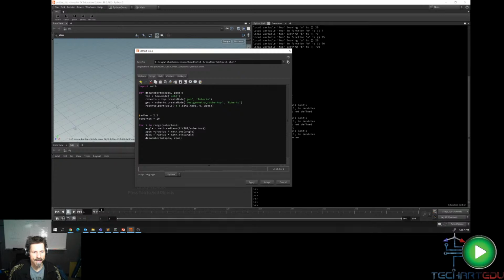And so we're going to say the x position equals the radius times math.cosine of the angle. And we're going to say the z position is the radius times the math sine of the angle. So it's really almost the exact same thing. And then we're going to call our draw Roberto function with our new x position and our new z position. So we're going to call this draw Roberto function basically 10 times.